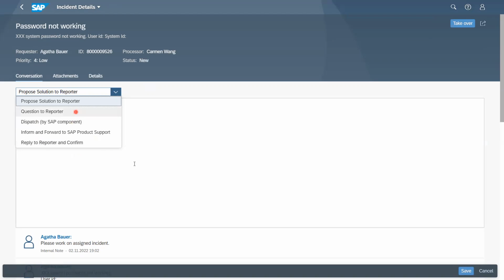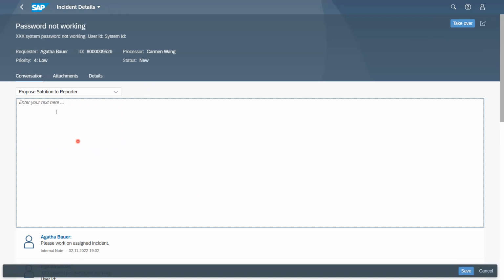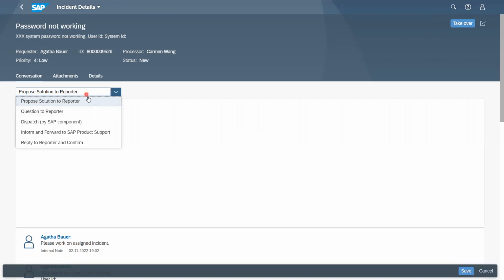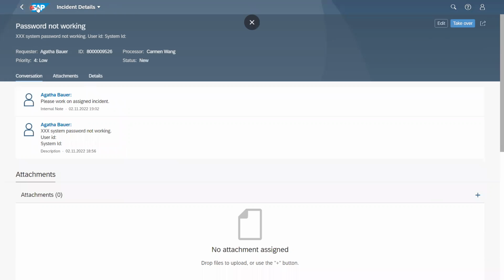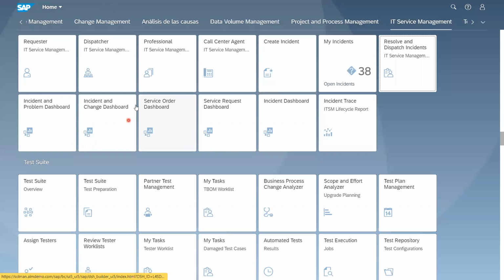Now, propose solution, reply to reporter, and confirm: these are status based. If you have provided the solution, then propose the solution to the reporter, or reply to the reporter and confirm the incident, but make sure the issue is resolved. This is how incident management works in Solution Manager, and even in any of the ITSM tools.